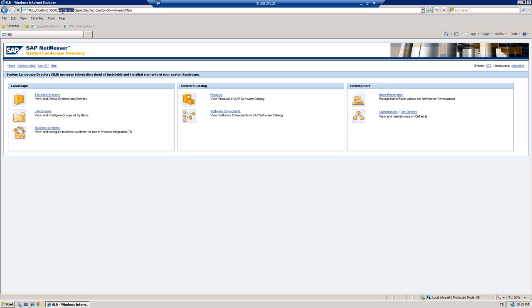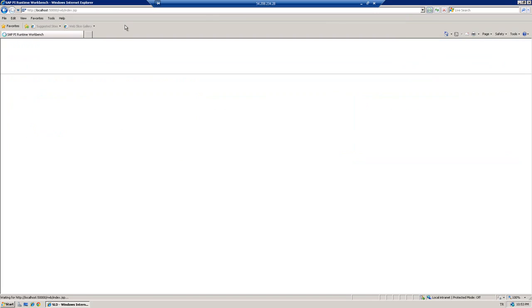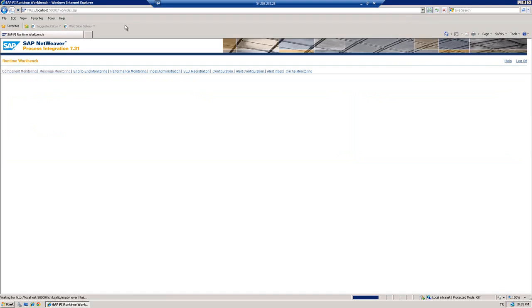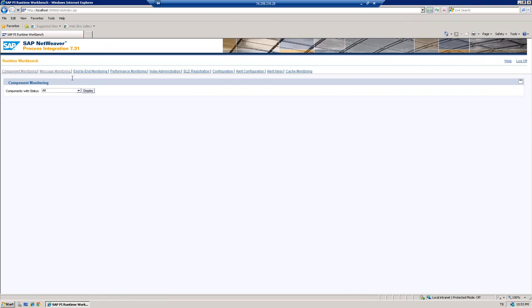Now let's move on to the monitoring. For this, I will show you a shortcut. If you type in RWB, we will be able to launch the runtime workbench. So this is our runtime workbench. As you see, we have the component monitoring, message monitoring, end-to-end performance, index, SLD, configuration, alert inbox, and cache monitoring. We talked about all of them.